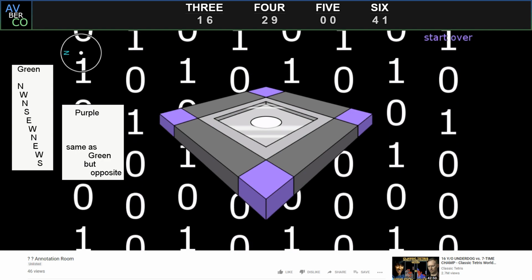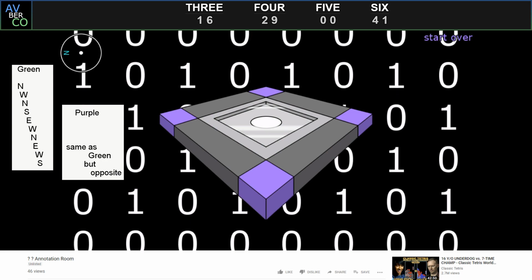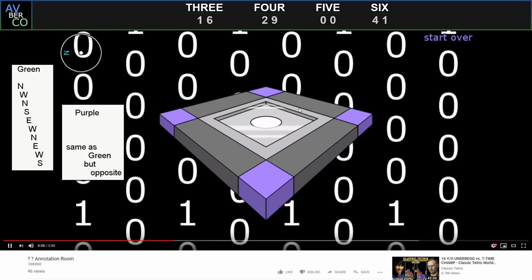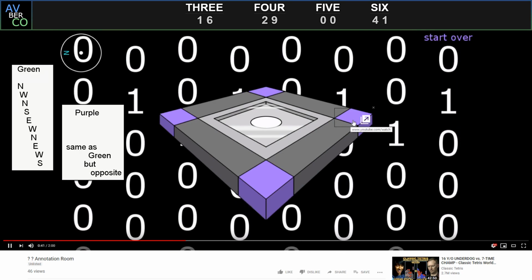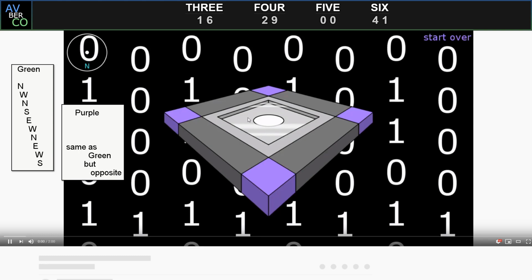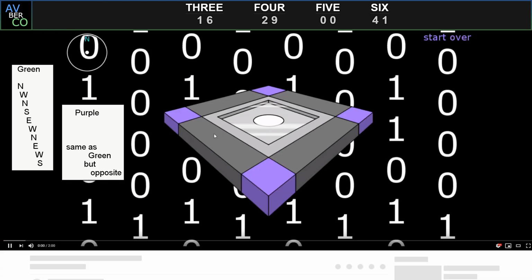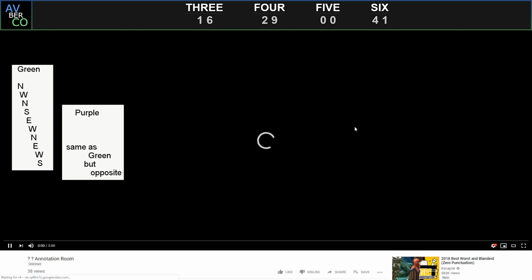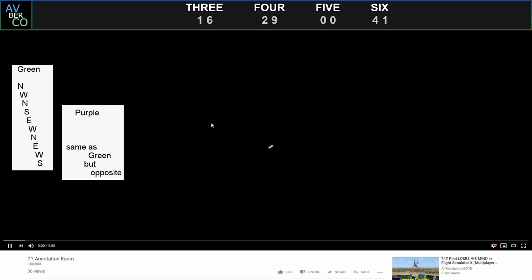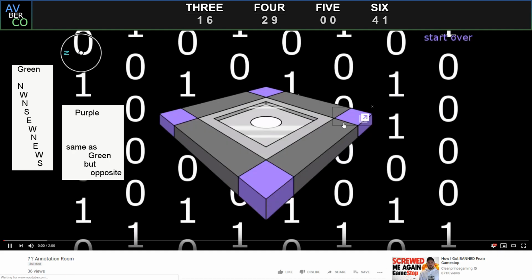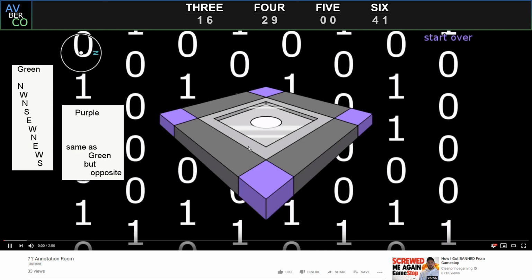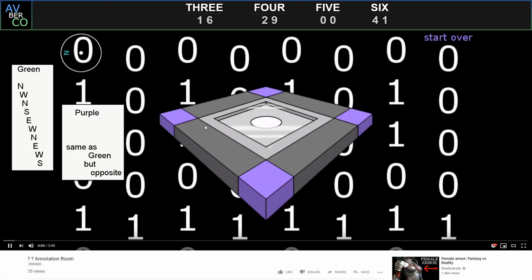Alright, anyway, so pay attention to this, the compass, as well as being opposite of this. Okay. And one more should be it.